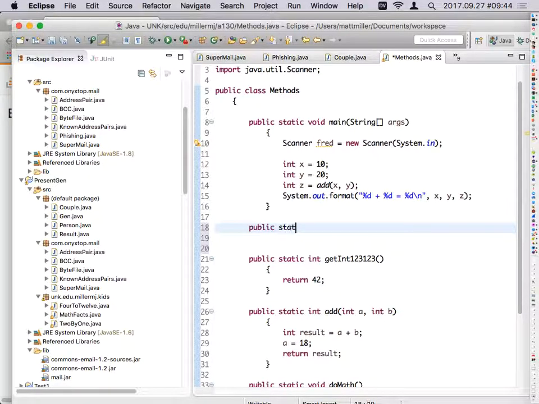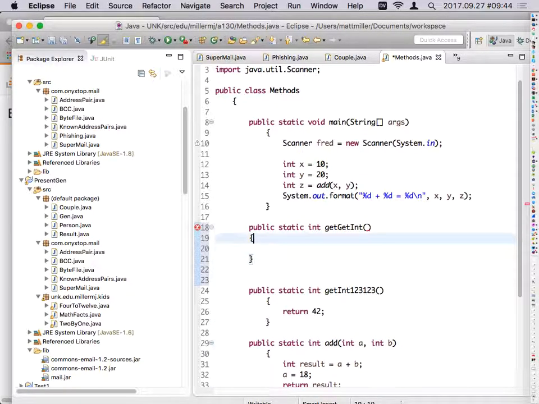Public, static. I'm going to make a method that is going to give me an integer. What do I need next? Int. I'll call it getInt. Okay, so I want to be able to read from the scanner. So let me call my scanner, oh, I'll call it keyboard. That's a nice name for it.